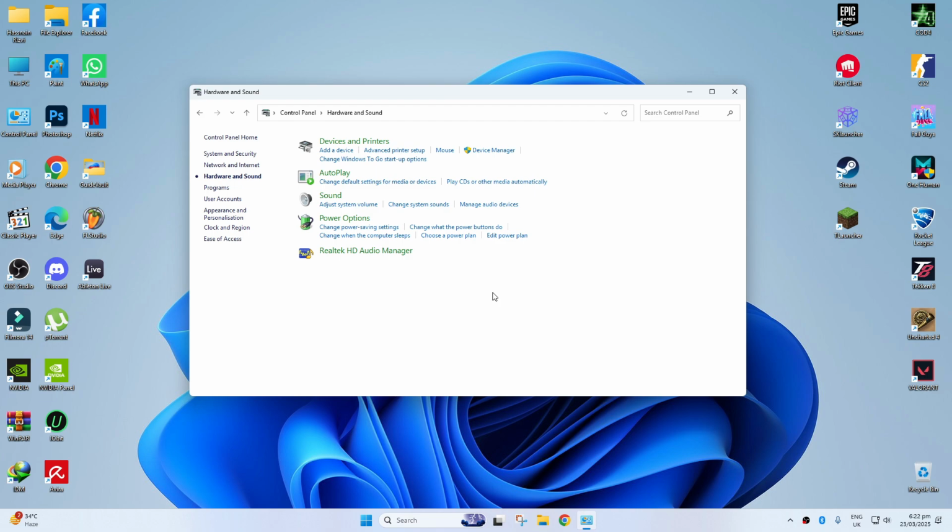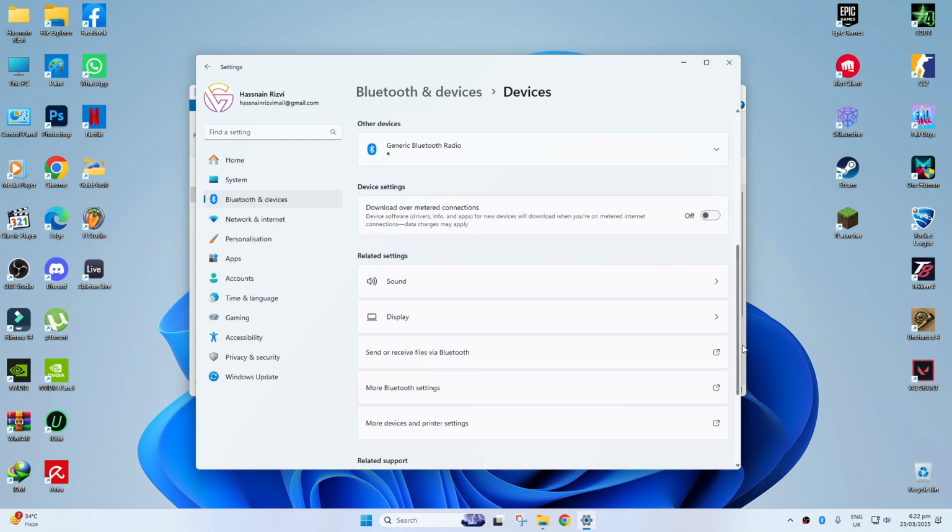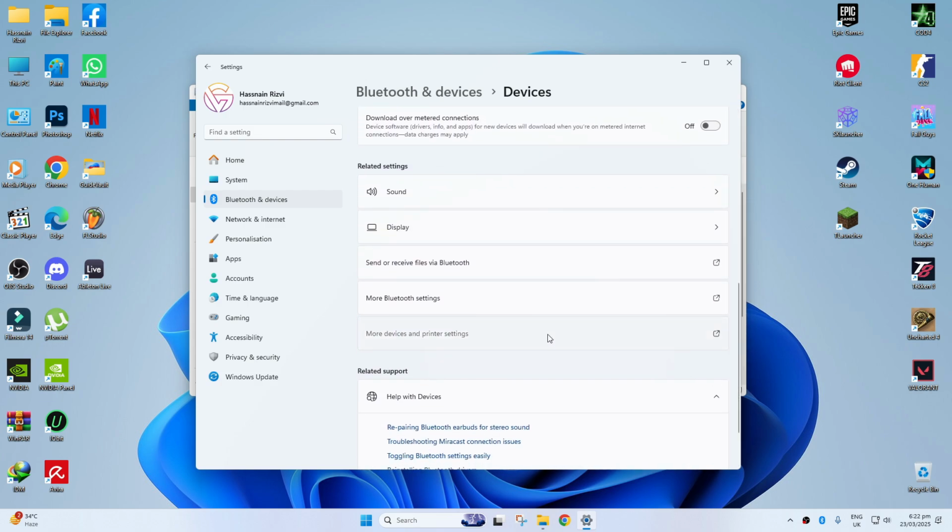You can also try one more thing. Again, from your control panel, open the Devices and Printers option. Now the settings will open in Windows 11. Just click on View More Devices, scroll down, and select More Devices and Printer Settings.